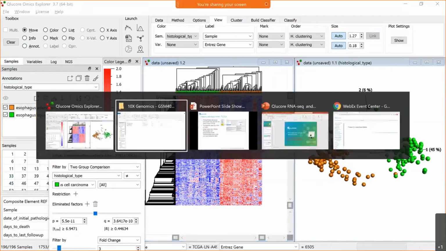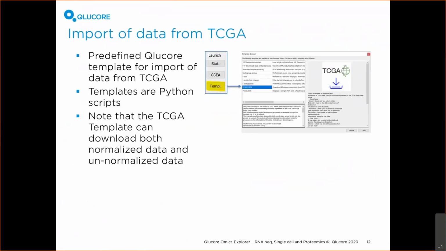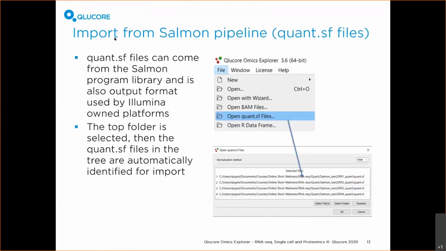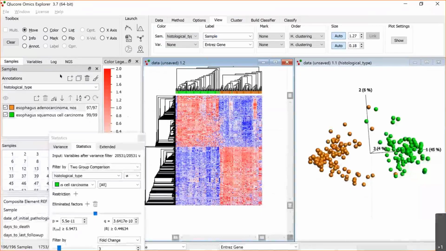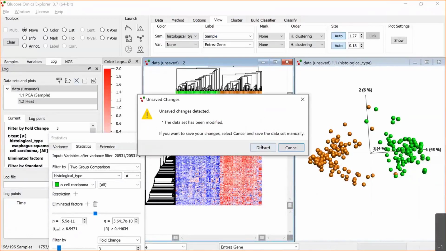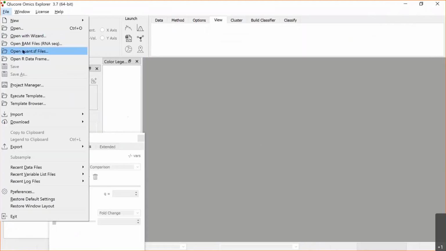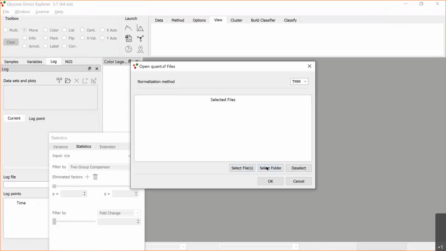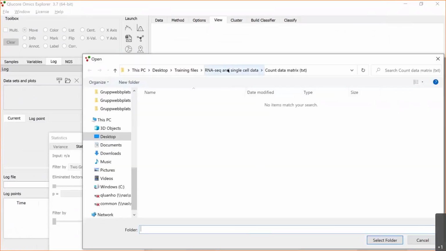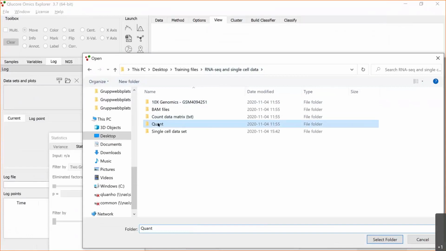Then we continue. We also support data from the Salmon pipeline, so quant.sf files that can come from Salmon, and is also the output format used by Illumina-owned platforms. So let's see how that works. Let's just close this down. And then we open quant.sf files and we select the folder. Here we have that.